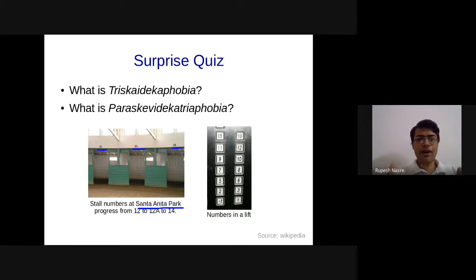See, you have to divide and conquer, right? So Pranav's guess is correct. The first one is fear of 13, the second one is fear of Friday the 13th, which is today, and therefore I thought that I'll just have this surprise quiz, as Akash has also mentioned.